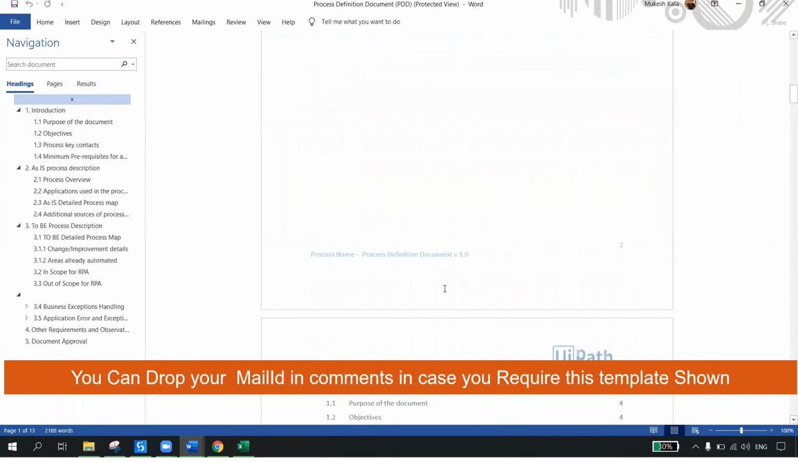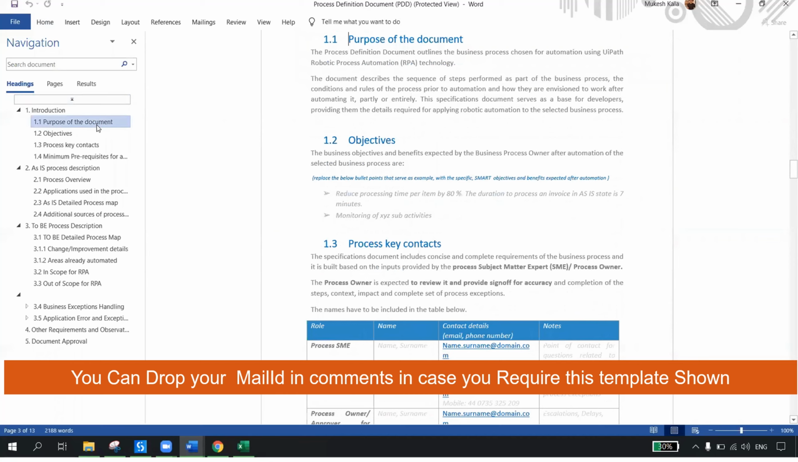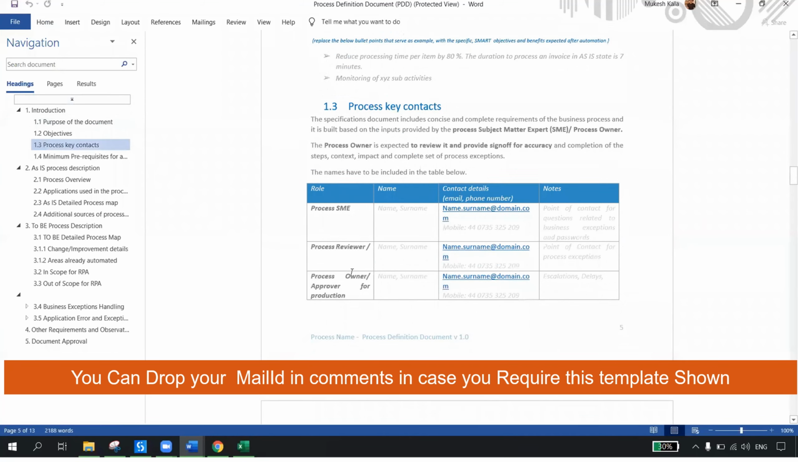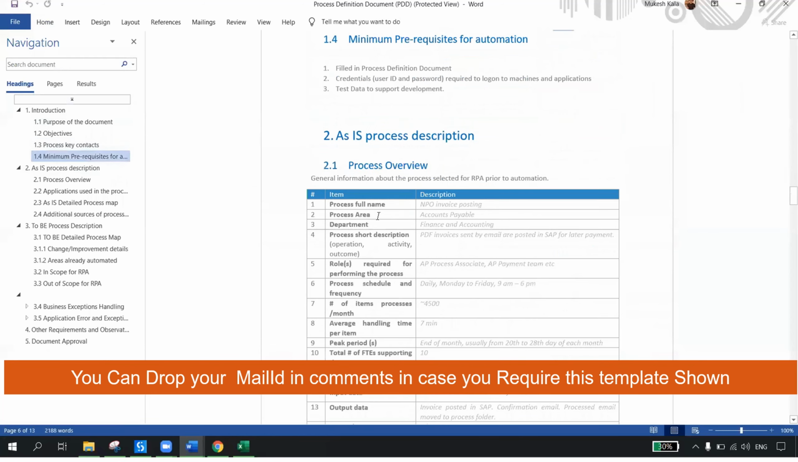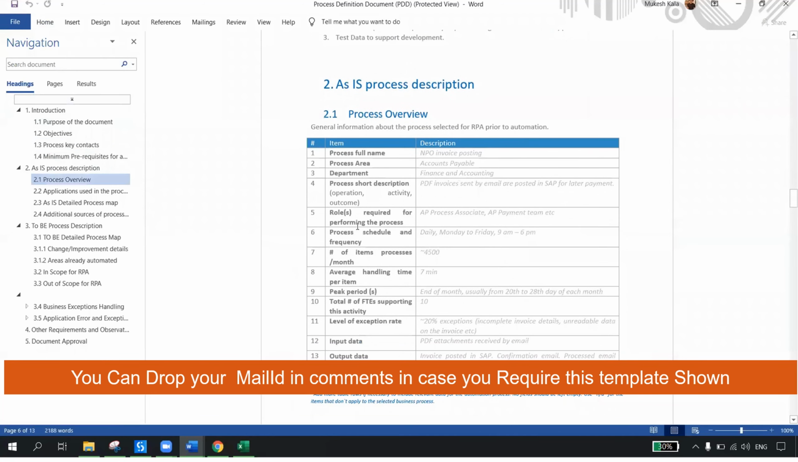The document will have these details: what is the purpose of the document? Who is the process SME? Who is the process reviewer? Then it will have the minimum software versions which are required to run the process, and how many employees are doing the process.